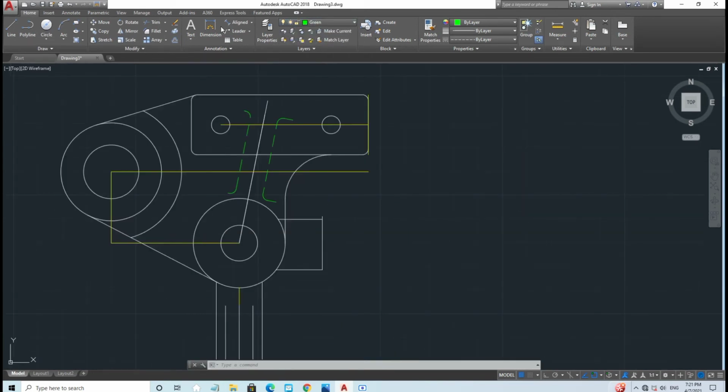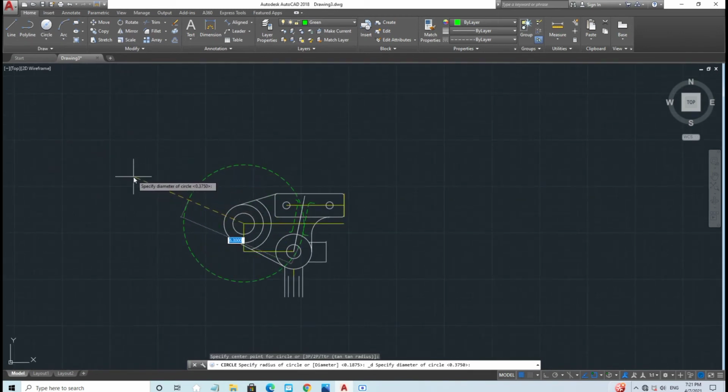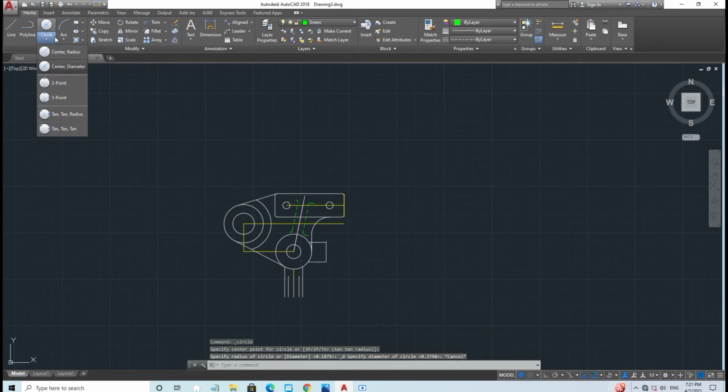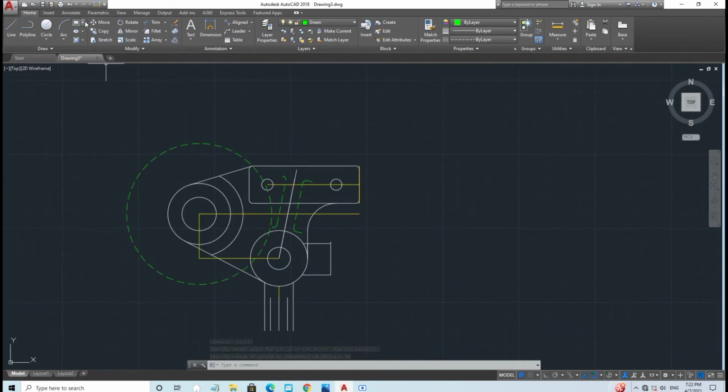Click the green again to draw a circle, center radius, with the radius of 2.38. Then trim the parts that are not needed.